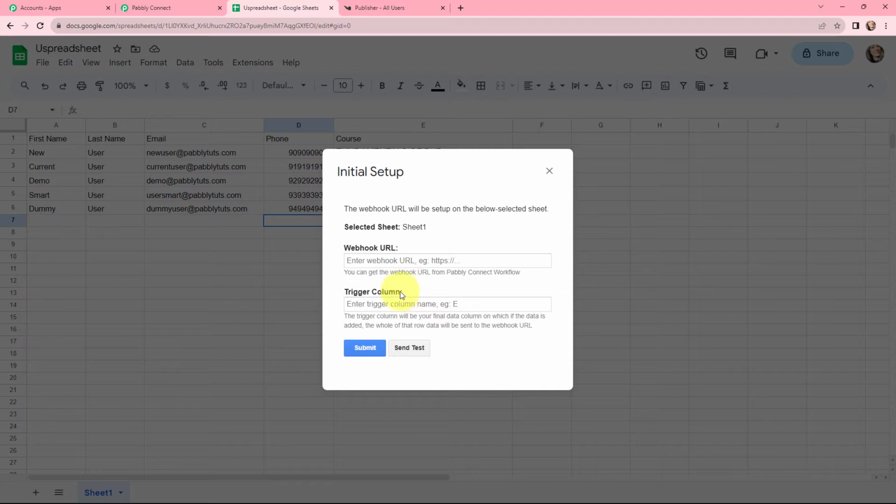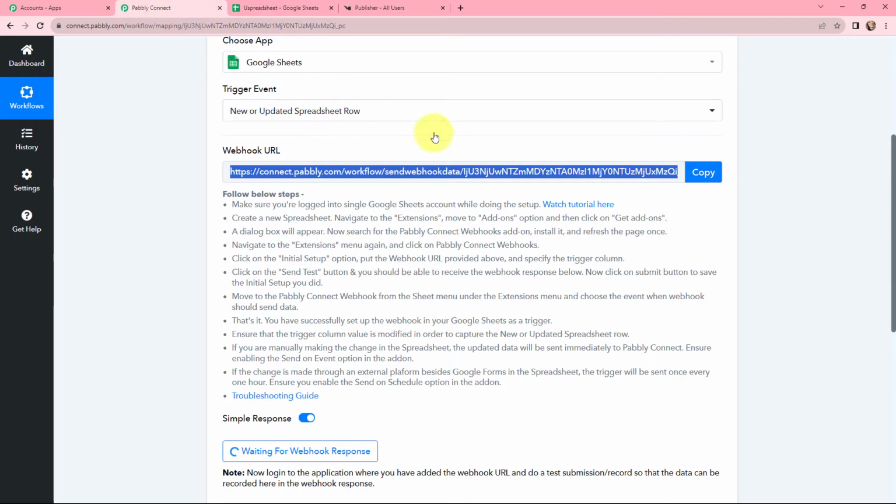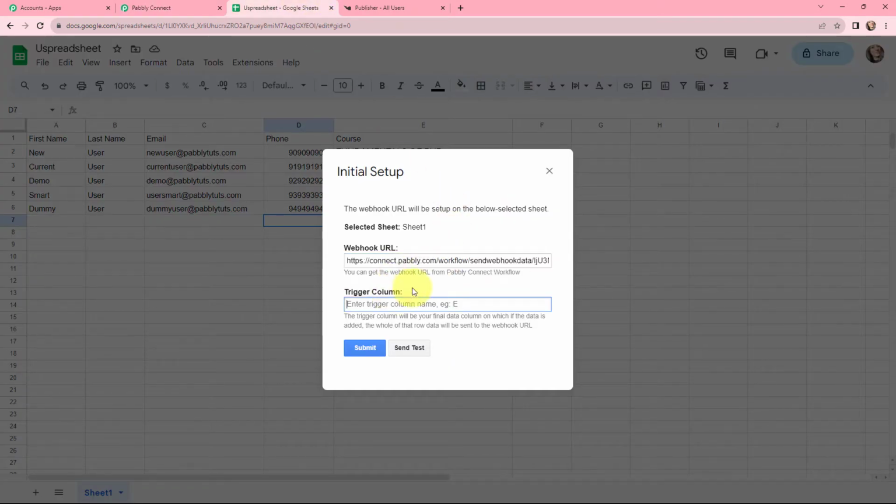Moving on to the webhook URL and trigger column. So we will find this webhook URL in Pabbly Connect. Here it is, and we will just copy it. And now I will paste it over here. Now moving on to the trigger column. The trigger column is the final data column of your spreadsheet.